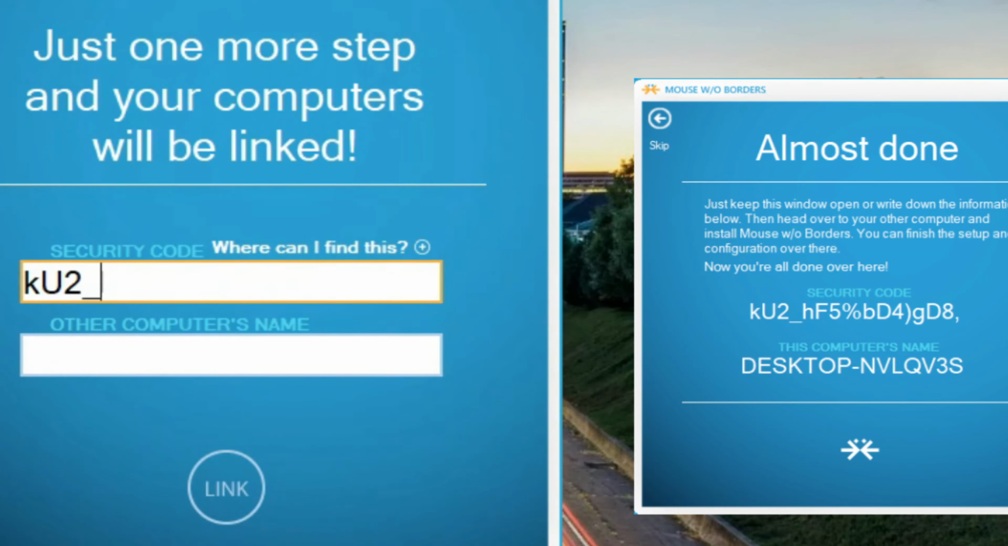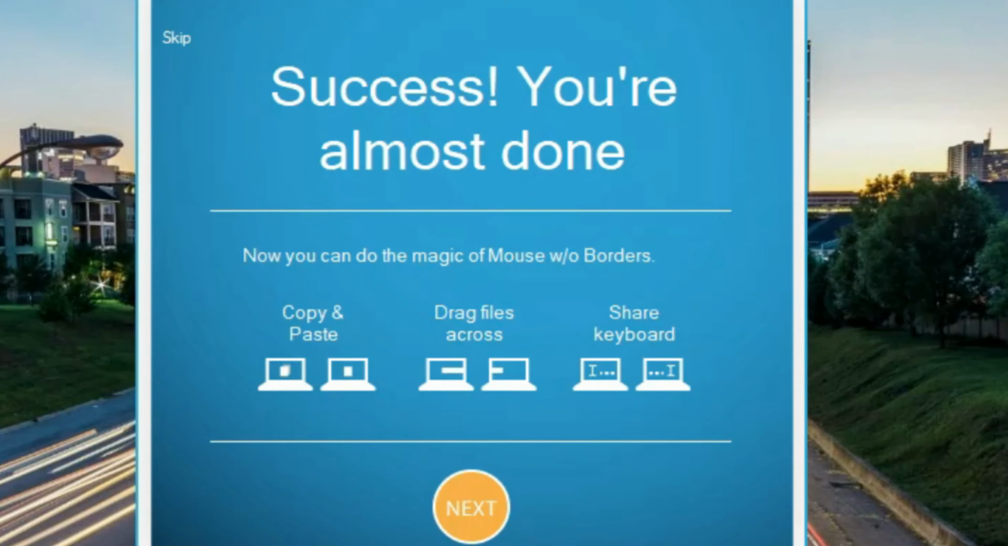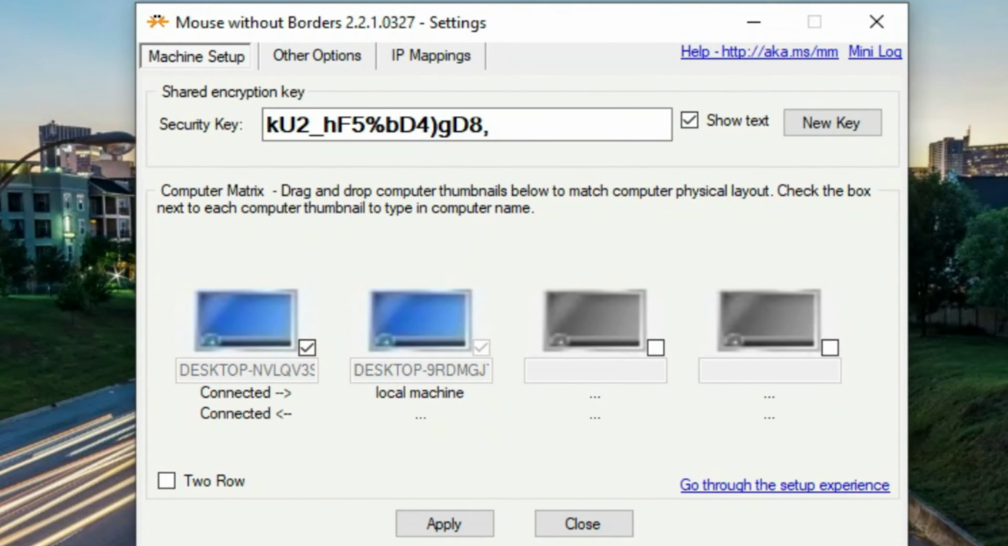Enter the security code and computer name from the first PC. This step connects both computers and allows them to communicate. Click on Link. Click on Next. Click on Done. And that's it, we're all set.